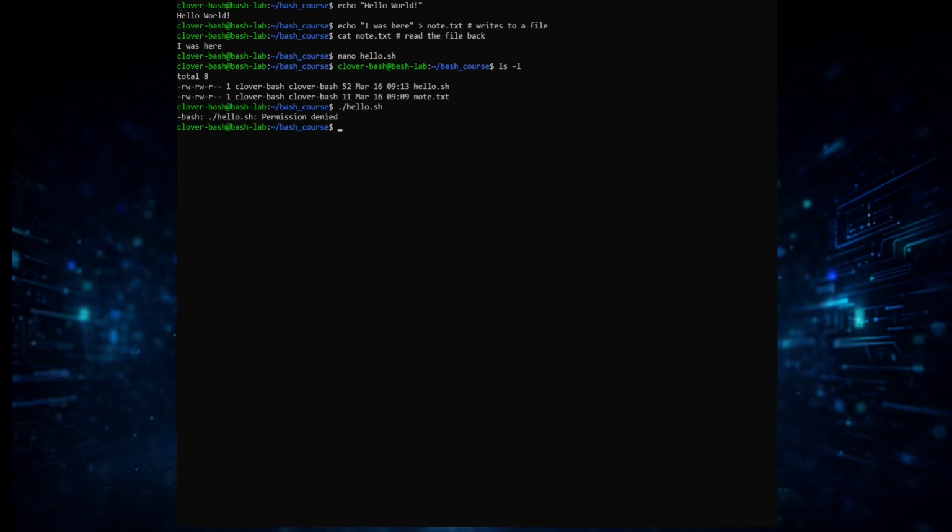Permission denied. Linux just stopped us from running our own script. Why? Because Linux is not stupid. Just because a file exists doesn't mean it's allowed to run as a program. We have to explicitly grant it execute permission. This is the file mode based system.